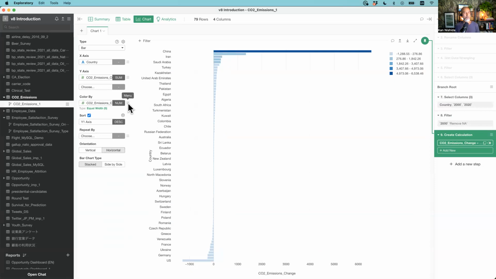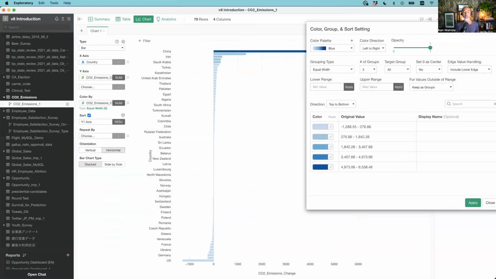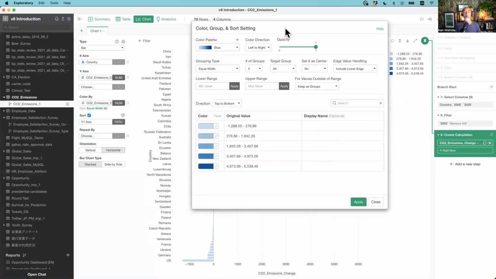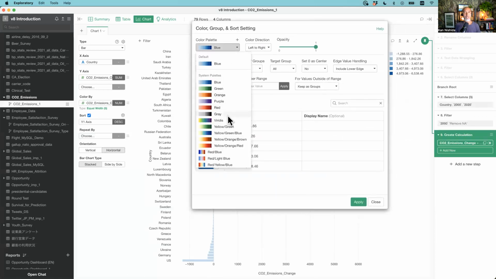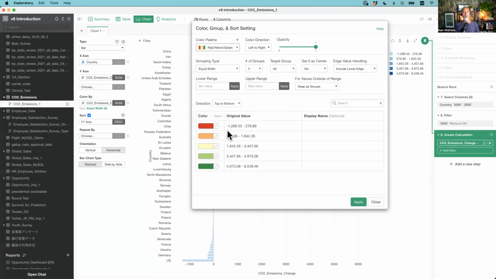But I want to customize this because there's a center, right? If it's 0, then no increase, no decrease. So I want to make this center a sort of anchor, and any bars going to the right side be a reddish color, and on the left side a greenish color. Okay, so first let's select the color palette. How about using this red, yellow, green? This is perfect. This is a 5-step one.